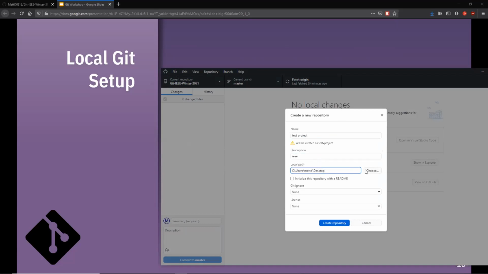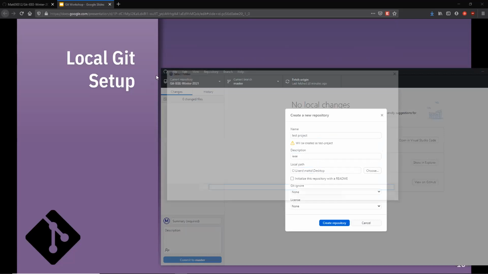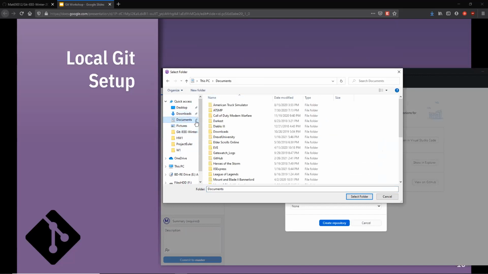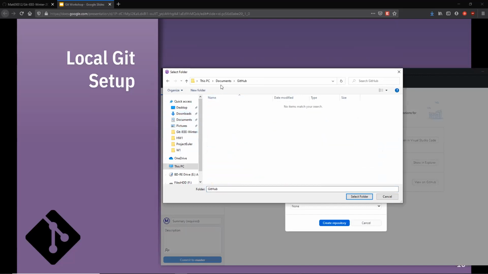Then you choose a place on your computer to put that repository. For me, I like to have a nice space, a nice folder for all my projects. So I have a little folder called GitHub in my documents.